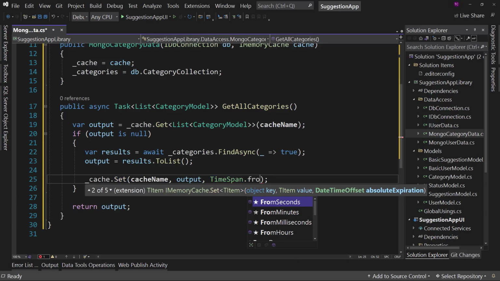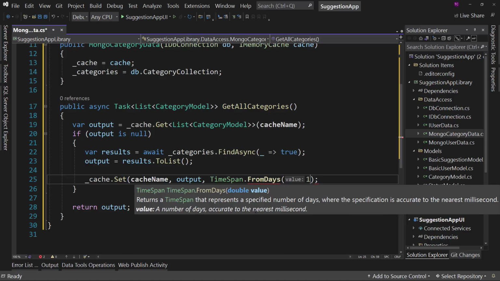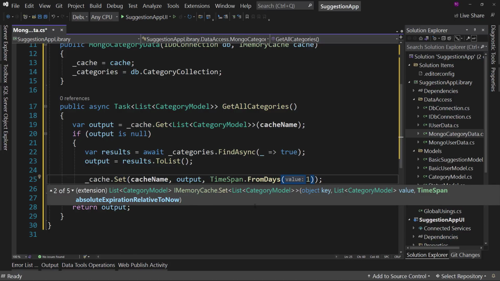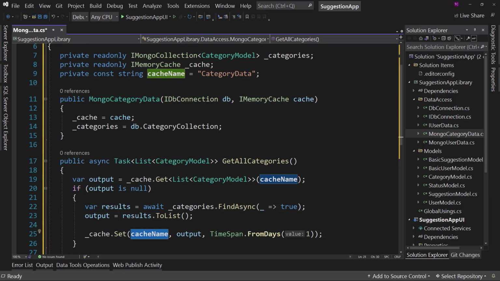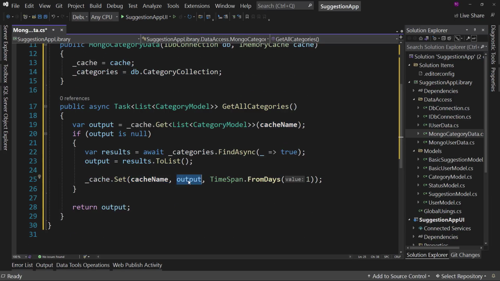from days 1. What this will do is it's going to use this cache key, which again is our category data string. We're going to put the value in of the output, the list we just got. We're going to say, keep that in the cache for 1 day. So every day, and not before, but every day, we're going to get a new list of categories, just once. After that, we're not going to get it again.